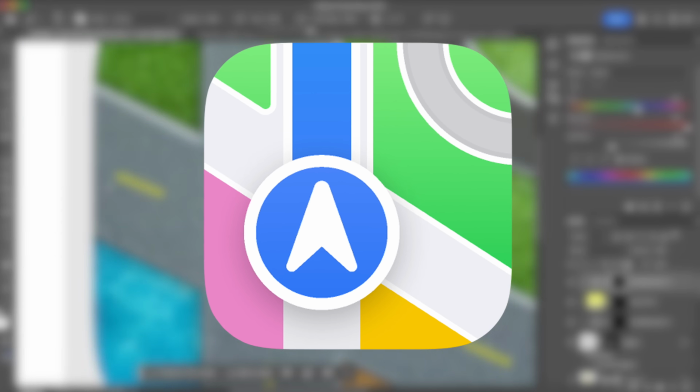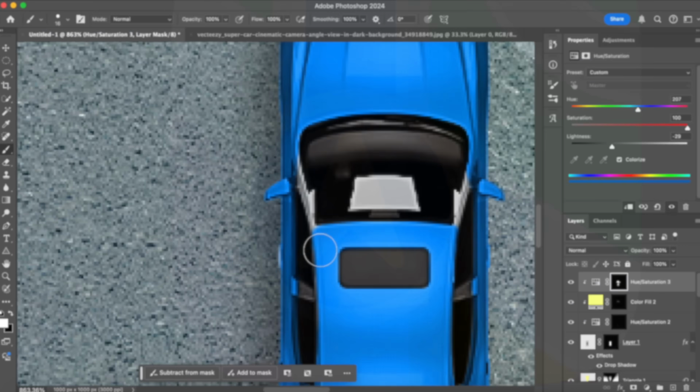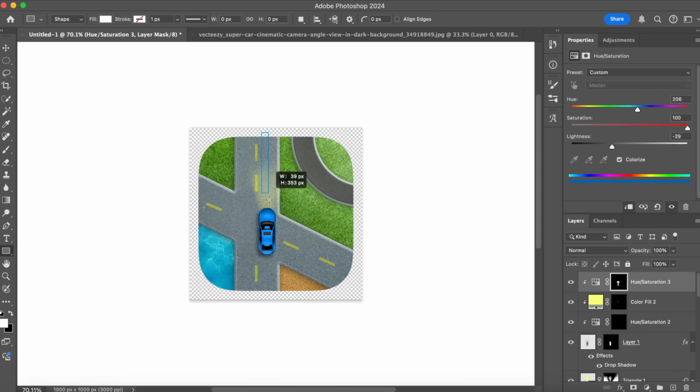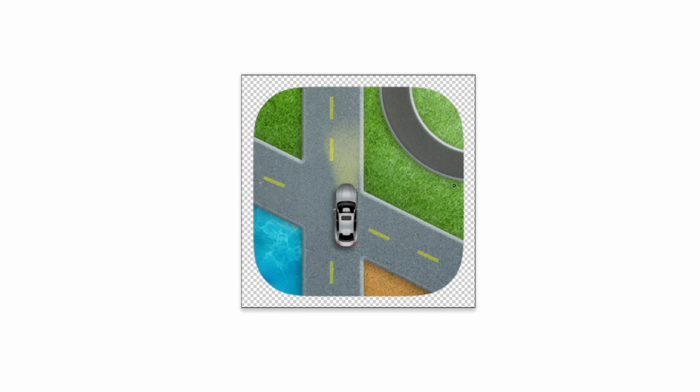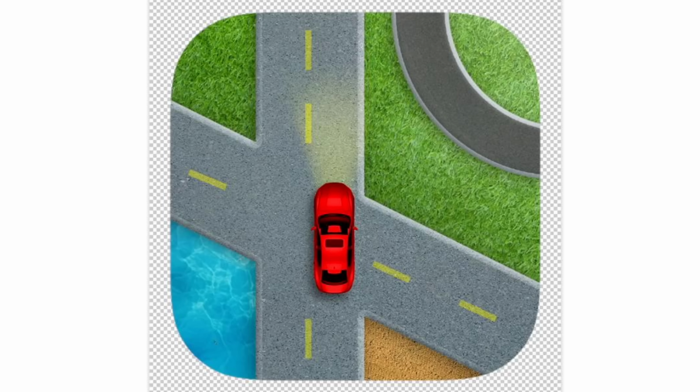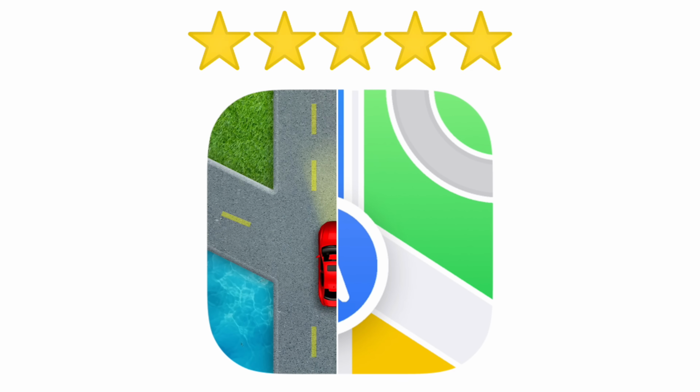And finally, in the original cover, the location thing is in a blue circle, so I changed the color of the car to blue and also added that blue line in front of it, but I honestly didn't like the way that this looked, so I just removed it and then made the car red because I think it stands out more. It just kind of makes it pop. So this is my realistic version of the Maps app.